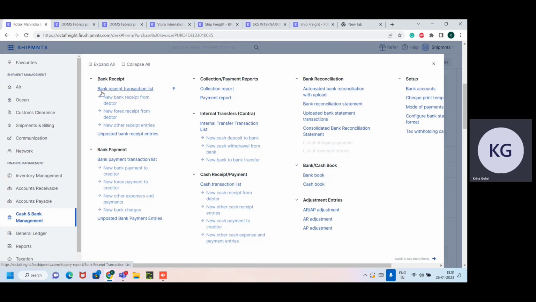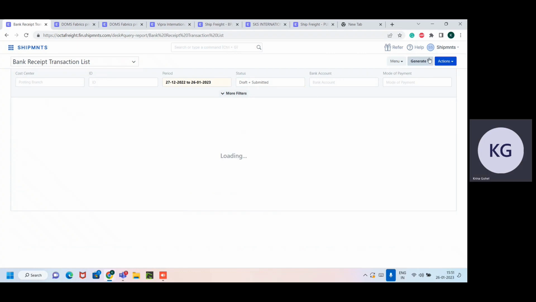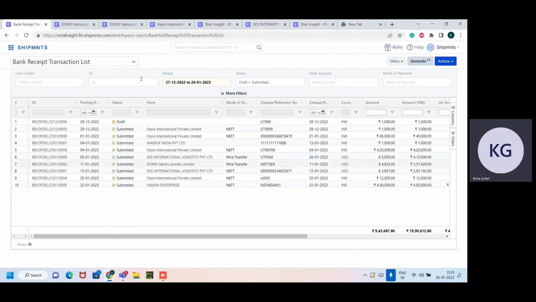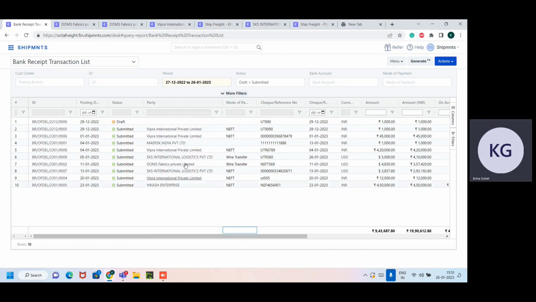Here you can see the option of bank receipt transaction list, which will show all the bank receipts which you have booked in the system. You can select the date range here. Suppose we have selected your date range as 27 December to 26 January. So in this date range, the receipt entries which you have booked will be appearing here.